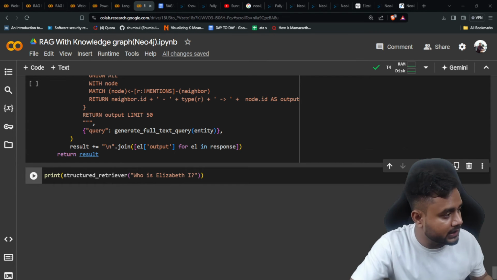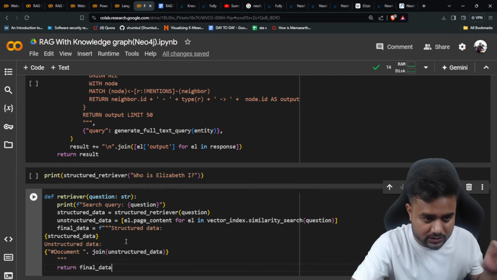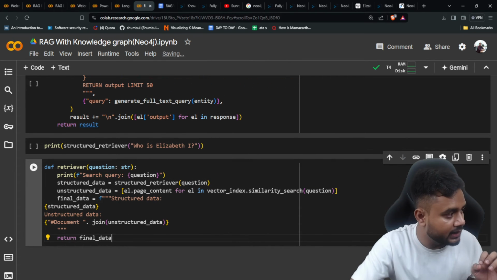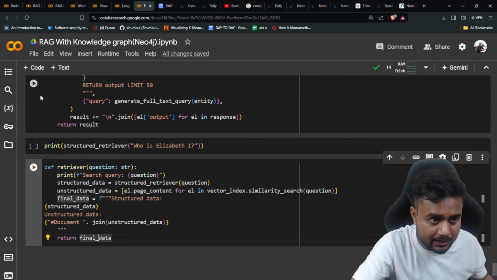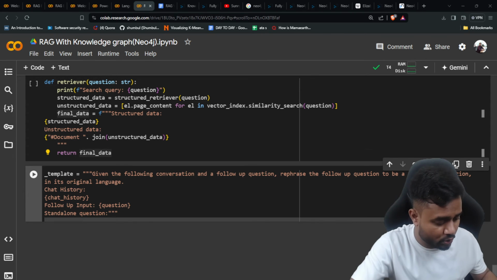Now here is going to be my perfect retrieval, guys, this one. This is my retriever. And here is my template, and this template I am going to consume. If you think this code is very huge, no, it is not.